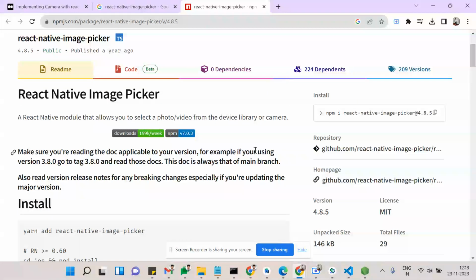One thing for this image picker, we don't need to use camera permission. This package doesn't need the camera permission that we included previously in the Android manifest XML, right? Camera permission, recording permission. For this package, we don't need any of those.